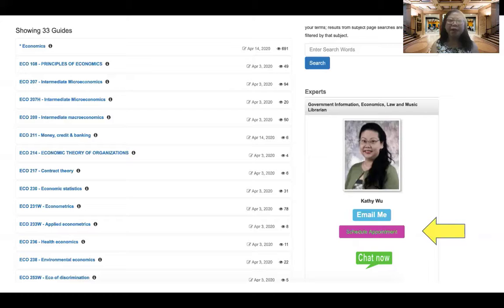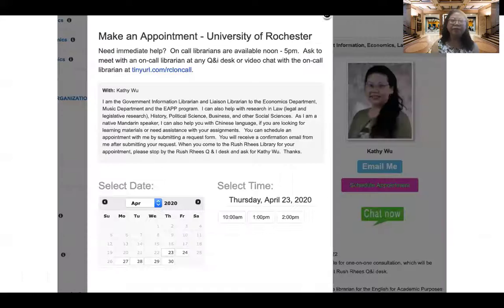On the right-hand panel, you'll see the subject librarian profile box, which contains a schedule appointment button. Click that button to make an appointment with your subject librarian. After clicking the button, a calendar-like pop-up window shows on your screen. This is my calendar that you're seeing on this screen, and you can see my availability.